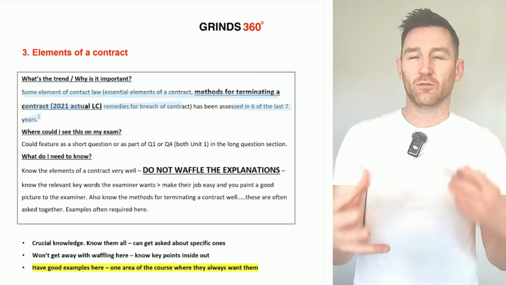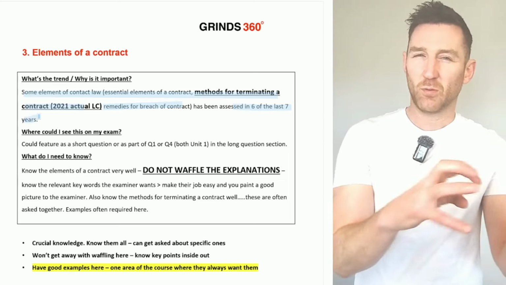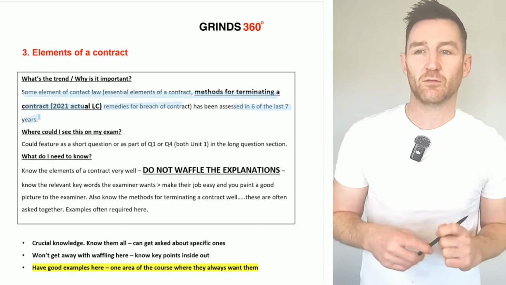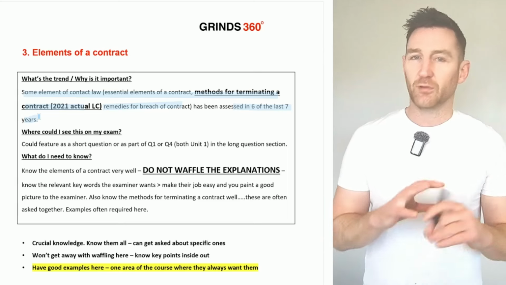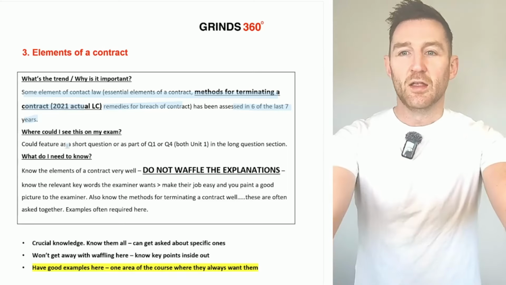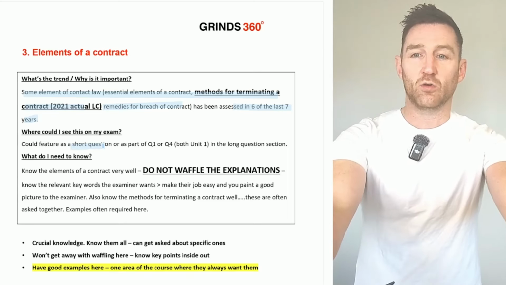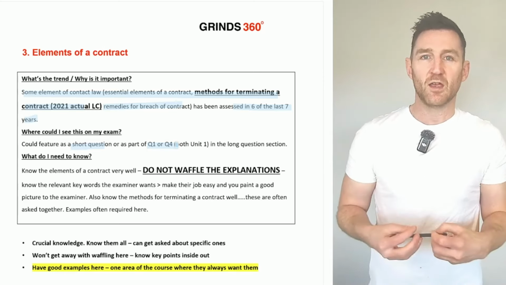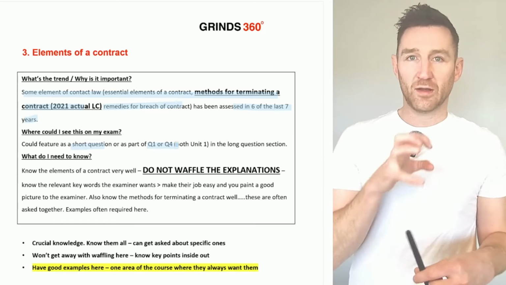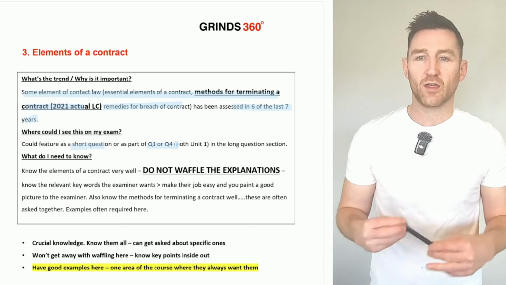So if we're trying to look at, from this thing that comes up nearly every year, which part of it's most likely, I do feel that the methods for terminating the contract are quite likely because you haven't seen it on the proper Leaving Cert nor the fair paper since 2021. So you could see any of these as a short question, or it could be question 1 or question 4, which in recent years have both been on Unit 1. So that's in part A of our long questions.